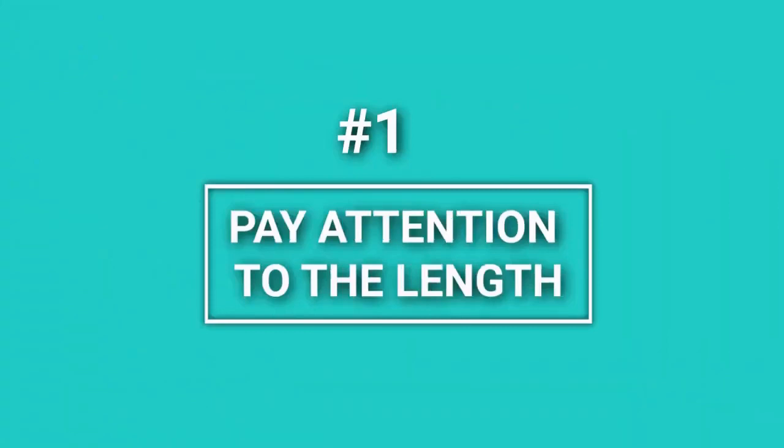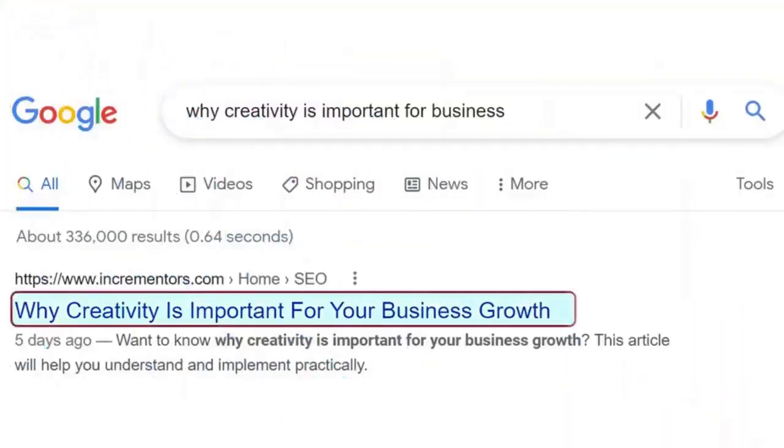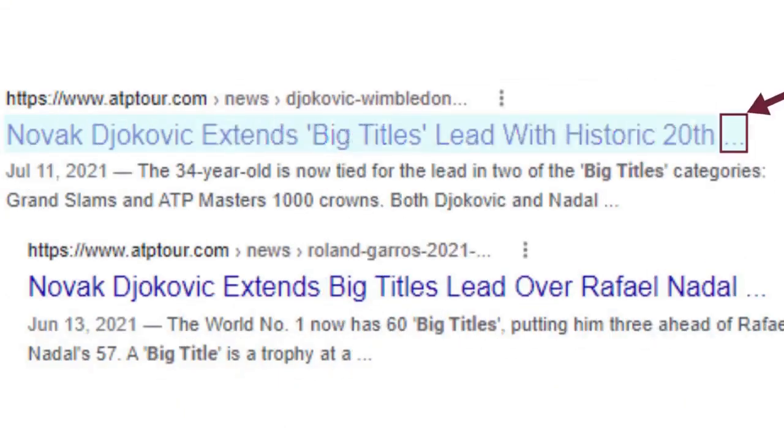First, pay attention to the length. Google and other search engines display 60 to 70 characters of a title length before cutting it off in the search results. So you should aim for writing title tags which are around 60 to 70 characters. Otherwise, you might miss some important keywords from showing on Google.